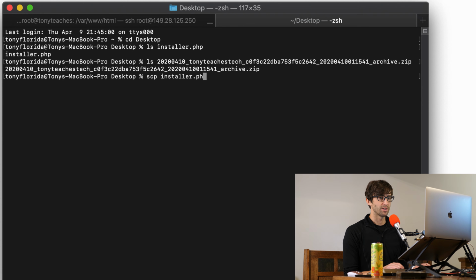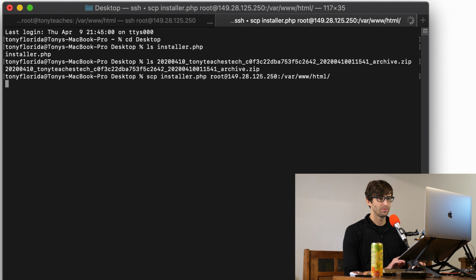And I am tab completing here. So I'm just typing, for example, scpins tab, and it's going to tab complete the rest of the file name. So we're going to copy this file to root at the IP address. So let's just type it in: 149.28.125.250. This again will be different for you. Colon, the full path to where we want it to end up. So it's var www html, enter.